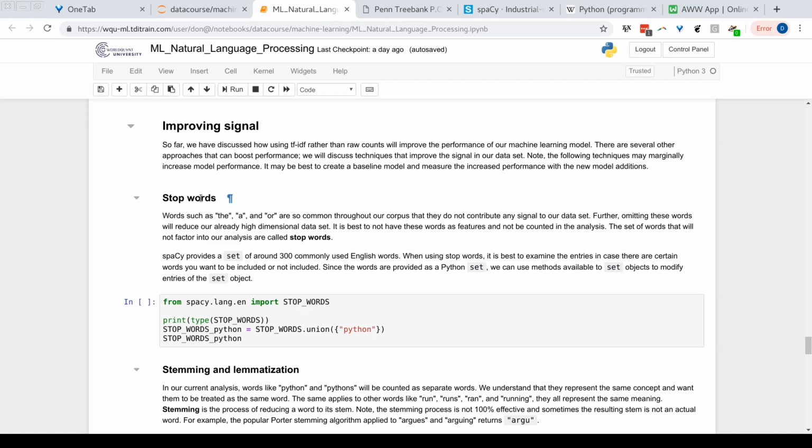Now, we sort of brought up this discussion that words like the, a, and or are very common. And they don't really contribute much signal. In fact, they contribute noise because they occur in all types of documents. Documents referring to Python the programming language and Python the animal and any other type of task we're doing. They're just too common and there's not going to be much predictive power in these words.